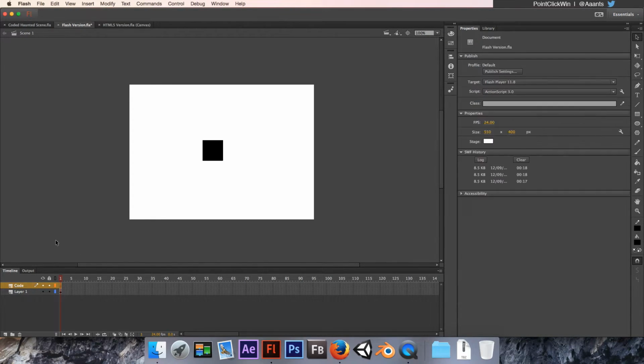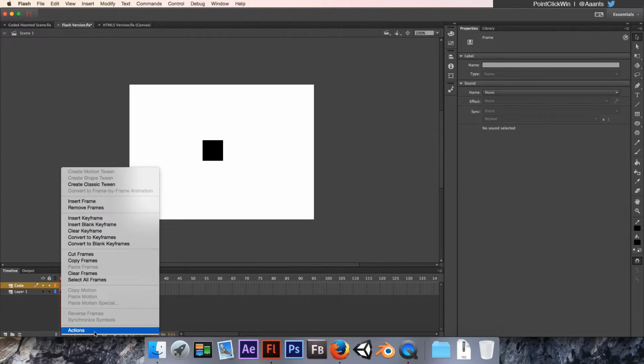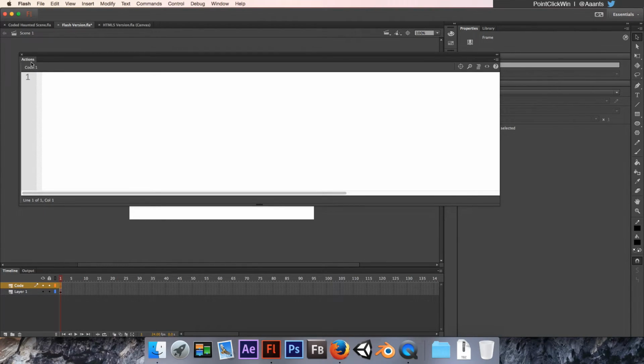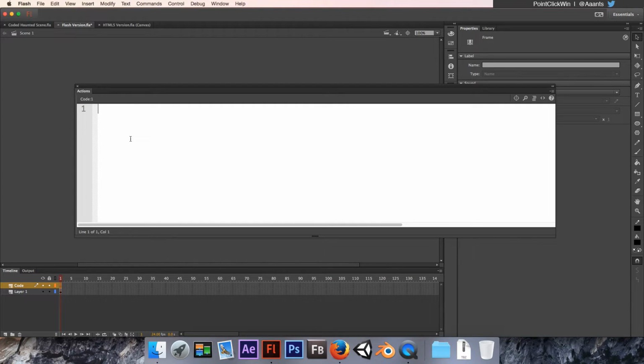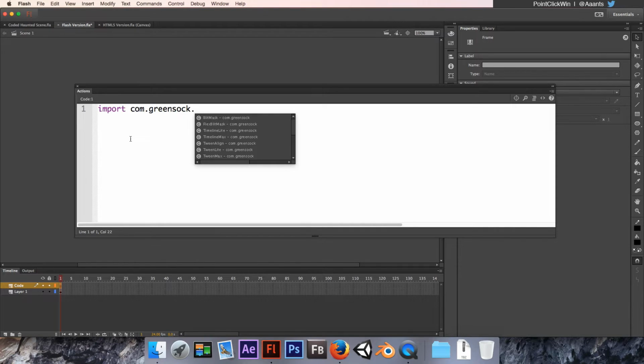Let's call it code and open up the Actions panel so we can actually type some code in. In the Actions panel, I'm going to start by importing this Greensock library, TweenLite. Import, and then we want the com folder we've just pasted in, .greensock, and I'm just going to be lazy and import everything with a star. You could be a bit more specific. We're only really using TweenLite for the next couple of minutes.